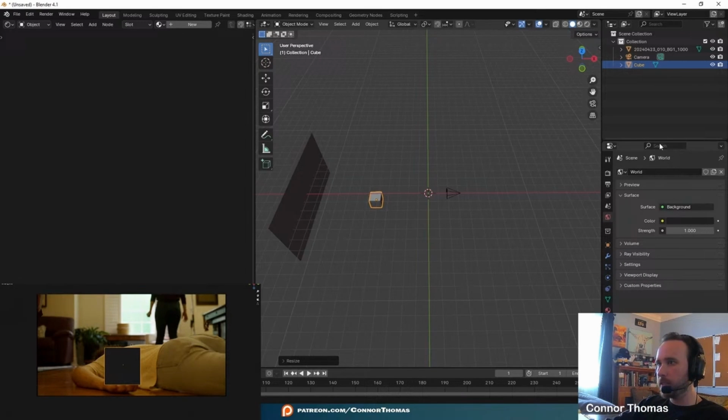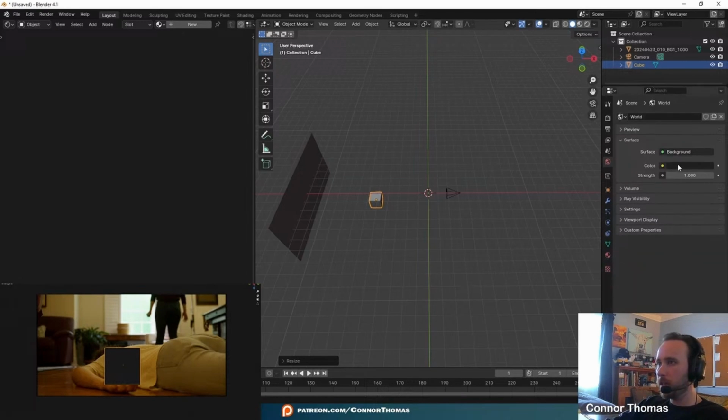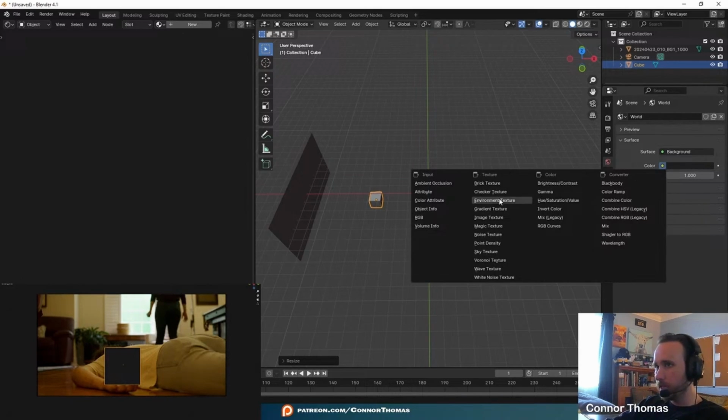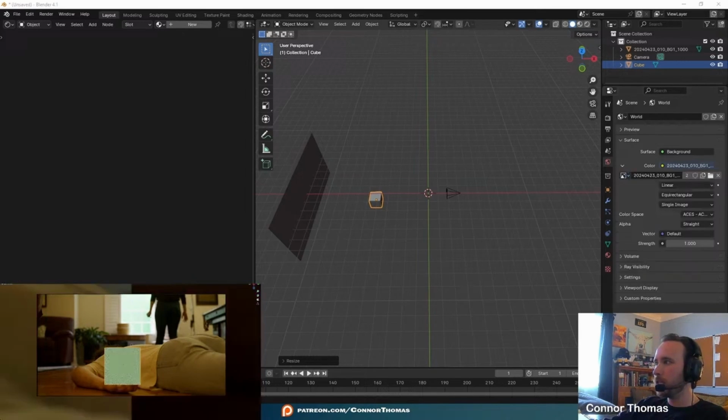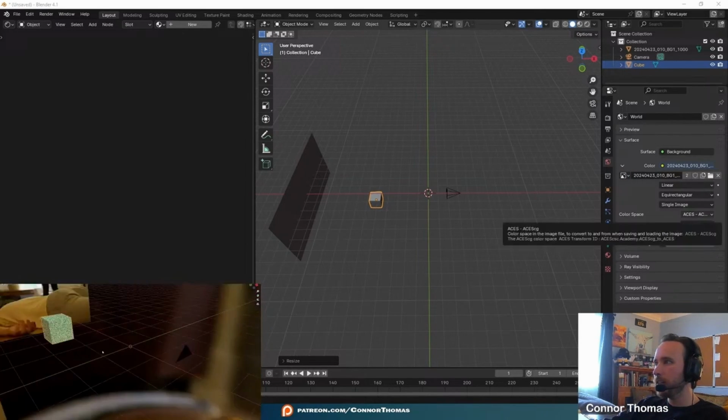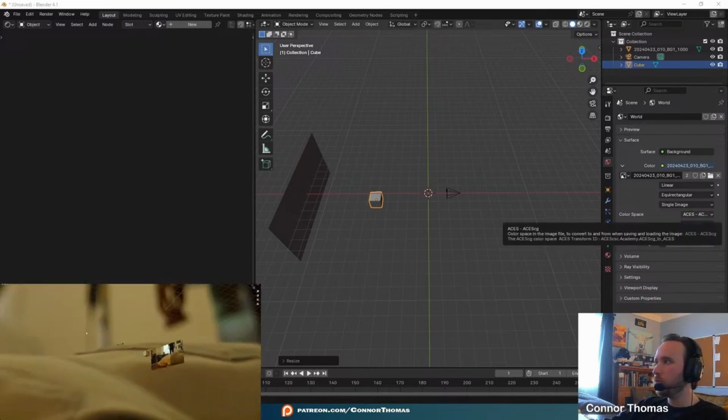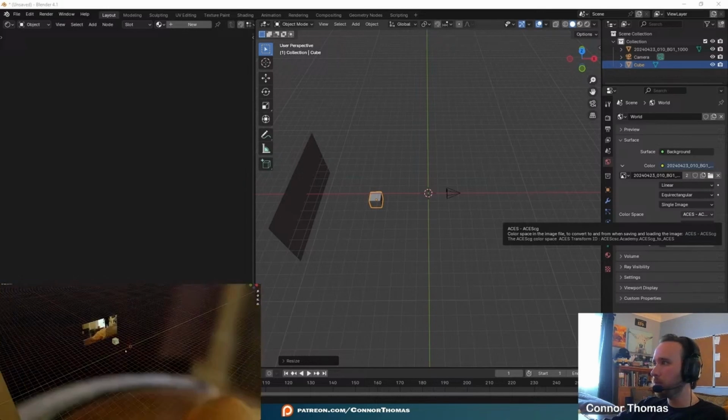Let's go to our world settings inside of Blender, and we can see that the color option right here is really dark gray, and that's what's being reflected onto this cube. So the first thing we want to do is just add in an environmental texture. In order for us to be able to fix this, we're just going to load in the same exact EXR file that we're using in our shot here. And that will kind of get us roughly in the world of the environment that we want to be in.